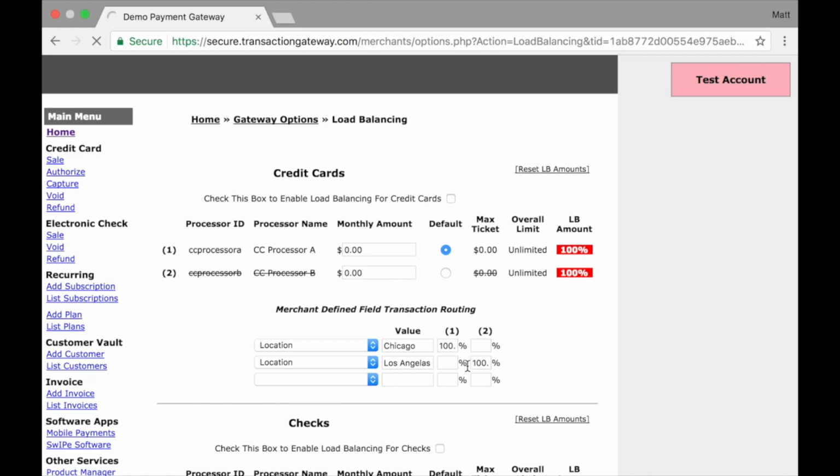You'll notice that unlike regular load balancing, we do not use dollar amounts, we actually use percentages, and most of the time will be scenarios like this, where you have multiple values that could be passed for a specific merchant-defined field, and you want everyone with a certain value to go to one processor, everyone with another one to go to a different one. If I'd like, I could also have my Boston transactions, 100% of ones with Boston, to go to number 1 as well.